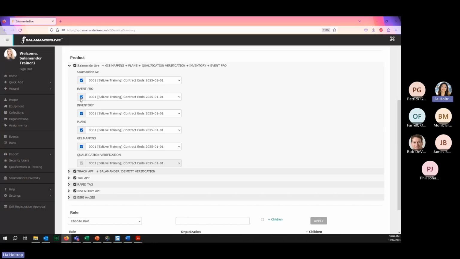And then you'll see that all of these are all a la carte type items, right? So Event Pro, you automatically get with the plans feature, or you can purchase that by itself if you didn't want plans. But with plans, you immediately get the Events Pro feature. So if that user is going to be working with plans and they're going to be managing that planned event, you want to make sure that they have SalamanderLive, Events Pro, and Plans, as well as GIS Map. Those are the four that you want to make sure that they have.